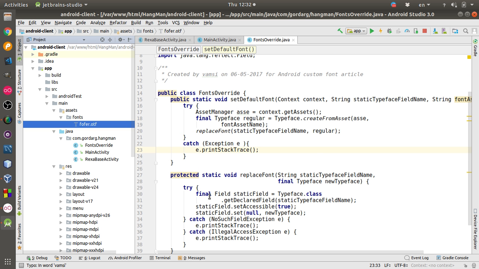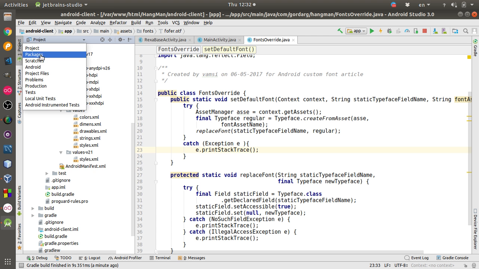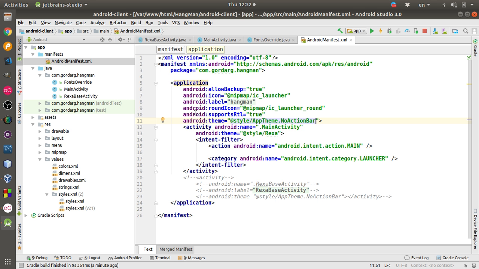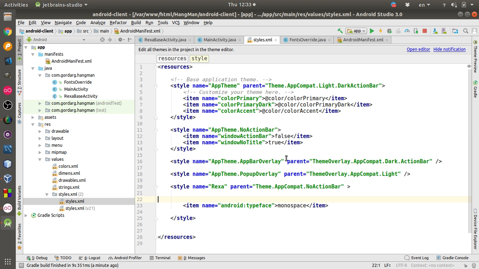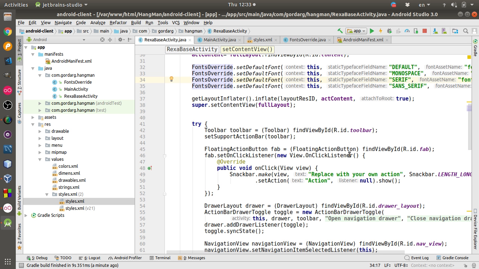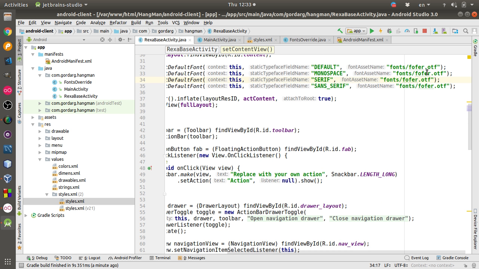It's not only this part, you must also have a little change in your manifest file, your style file, that you must set your typeface to monospace, and here in your base class you must replace the monospace font with your own custom font, which is put in your assets folder.